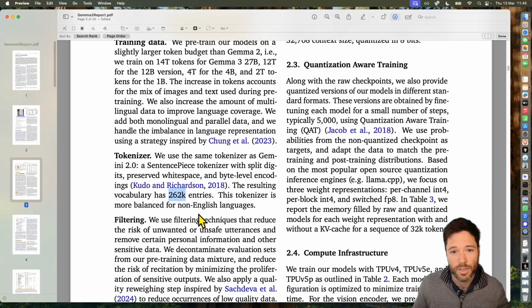Now, the tokenizer that's being used is very large. It's got 262,000 tokens. I think the Llama 3 series has got 128,000, which at the time was a very large tokenizer. So there seems to be a trend towards using larger and larger tokenizers, which definitely better supports using multiple languages other than just English, but seems to generally give performance improvements as well.